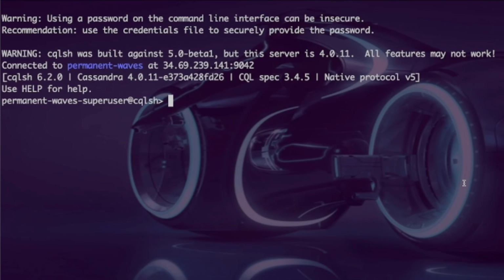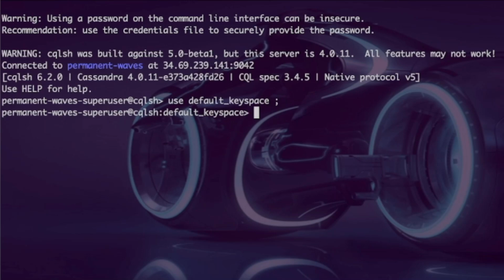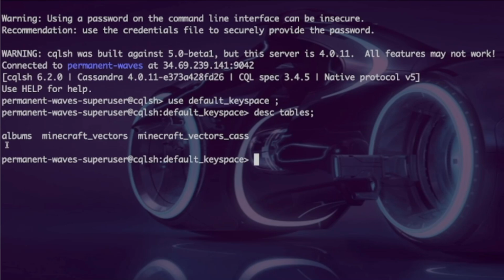So let's jump over and have a look at CQL shell. I'll take a look at the default keyspace here, and we'll say desc tables. All right, so I have my albums table out there, and then one for Minecraft vectors, one for Minecraft vectors CAS. So yeah, let's just keep that in mind for a second.